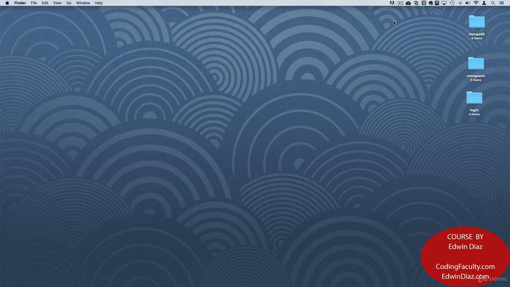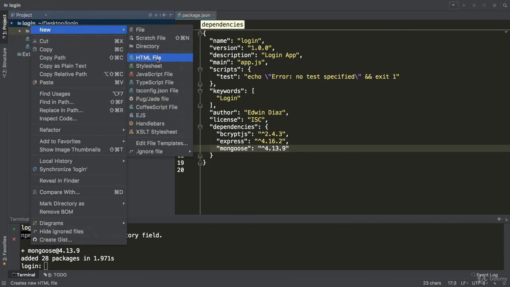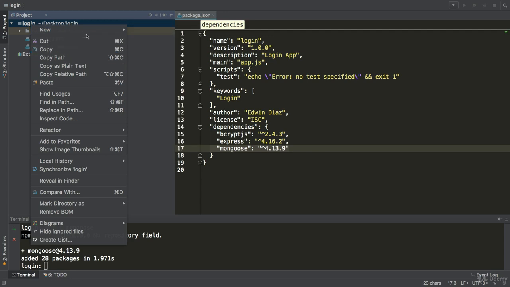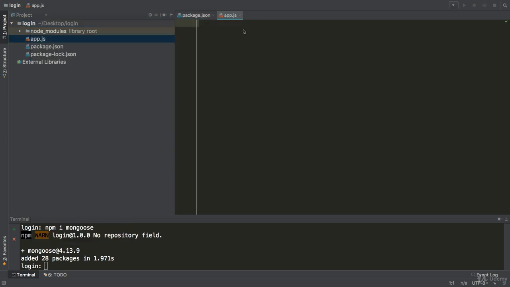Let's do this. So in this lecture, what I want to do is start off our server. Let's include some of the modules and let's start it up. Let's set it up. So let's create one of these guys here. I'm going to call this an app.js file, a JavaScript file, and let's start it up real quick.